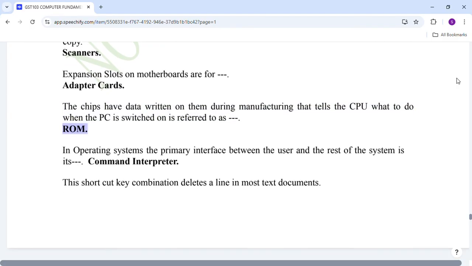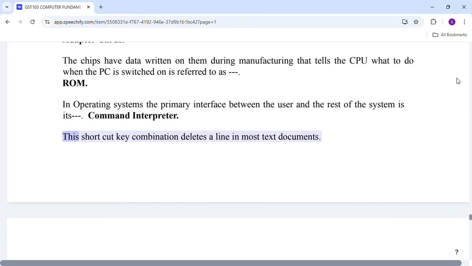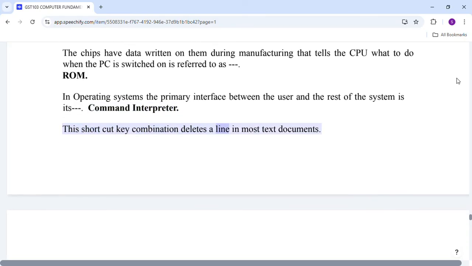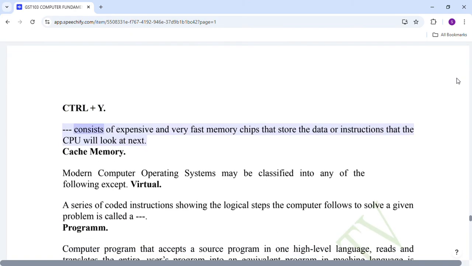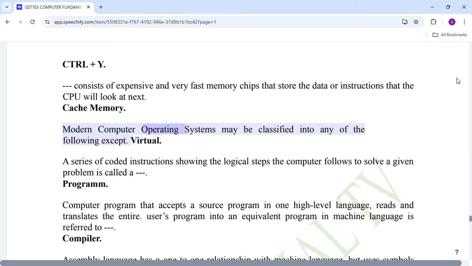ROM. In operating systems, the primary interface between the user and the rest of the system is its command interpreter. This shortcut key combination deletes a line in most text documents. Control+Y. Cache memory consists of expensive and very fast memory chips that store the data or instructions that the CPU will look at next. Modern computer operating systems may be classified into any of the following except virtual.